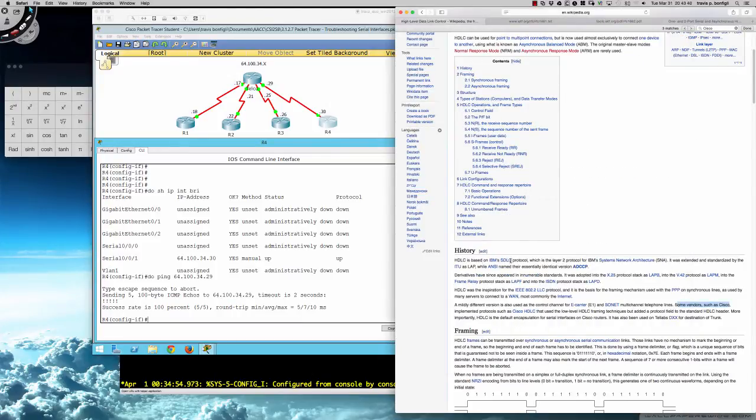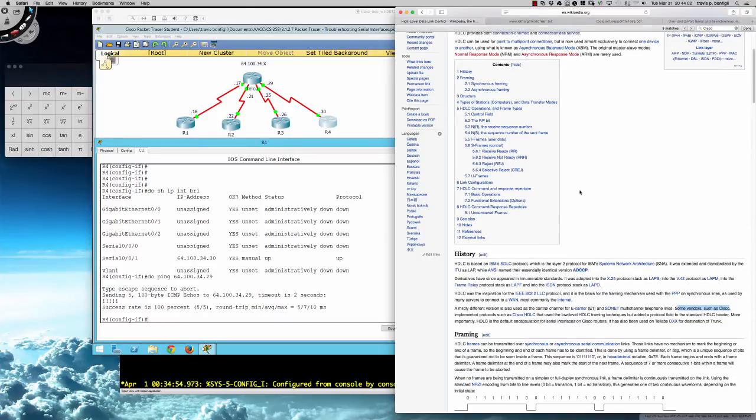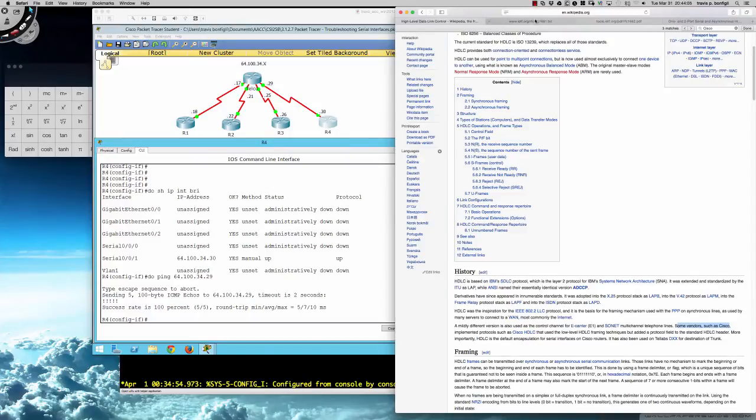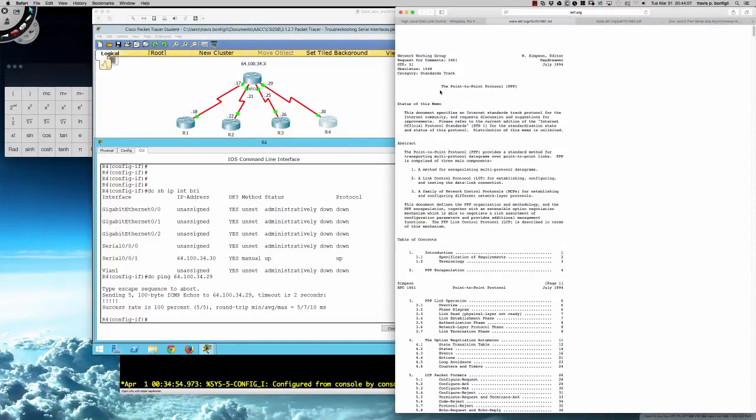So we took a look at the history of HDLC. It was based on IBM's SDLC protocol, which IBM was using. Then Cisco took it and added their own secret sauce to come up with Cisco's implementation of HDLC, just like they did with Spanning Tree. And if we come back up here, we have the Point-to-Point Protocol, which we're going to get into more as we move along in these Packet Tracer activities.